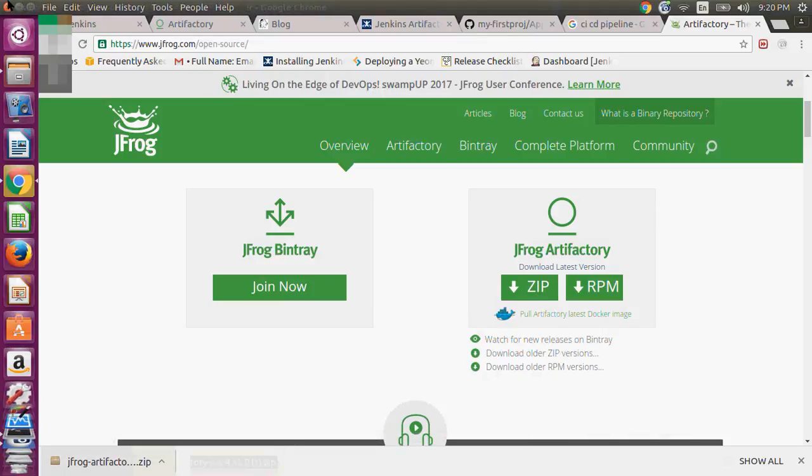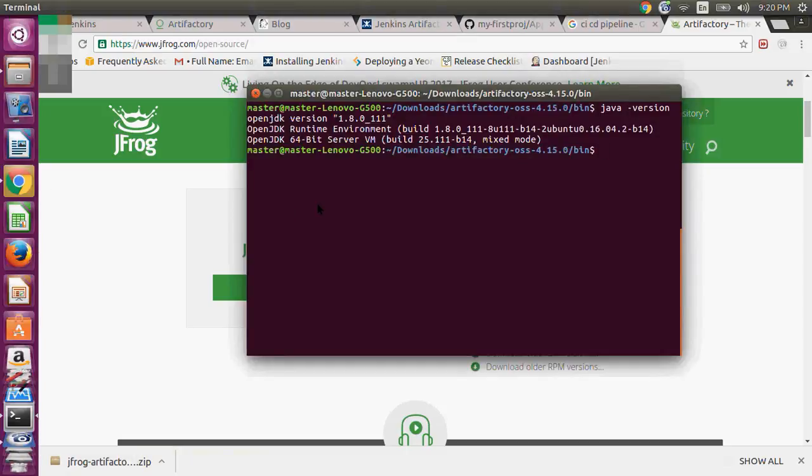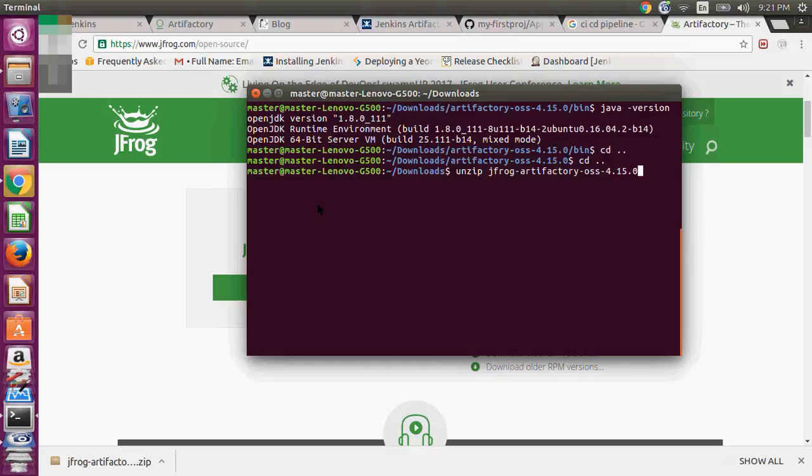After downloading that zip file, we need to unzip it for installation. So we use the unzip command, unzip space the file name, whatever the file name is. Like unzip space jfrog artifactory.zip. It should be a zip file. Then we unzip it. After unzipping, we went to the folder which we unzipped. So let's say this is the repository. Click enter over here. Then after entering this repository, ls.